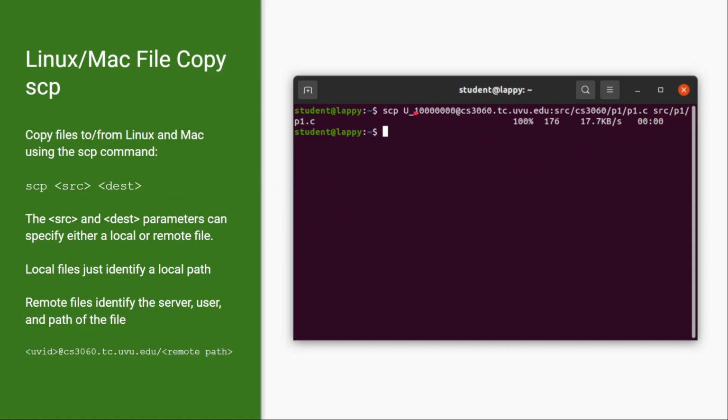In my source parameter, I have a very long line of information here, but it can easily be broken down. You start with your UVID, @ and then the server host name, /, and then whatever path you want. Now, I didn't use / here. I just simply did source CS3060 p1.c using a relative path. In any case, this file will be copied from the server to my local directory here. And you can see that the file name here was copied successfully. It was very fast.